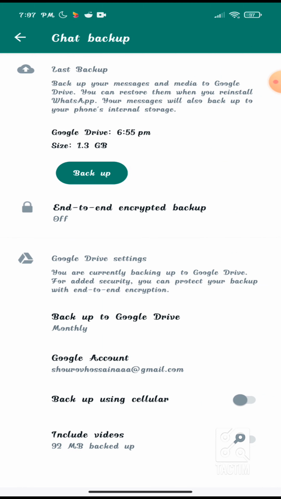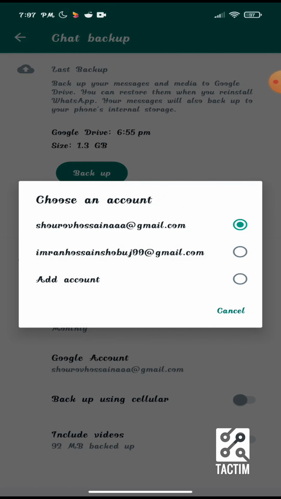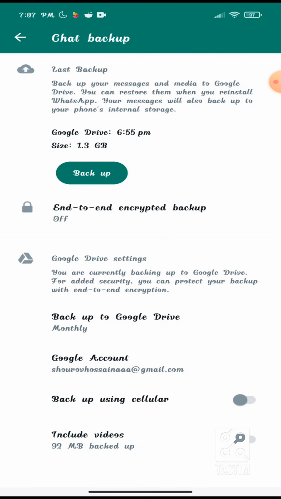Then you can see the Google account. Click on that and set your mail. After that you can see here the backup cellular. Turn on it. If you want to backup your videos too, then turn on this, include videos. Then click on backup.